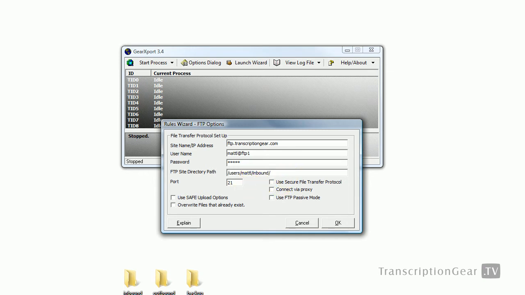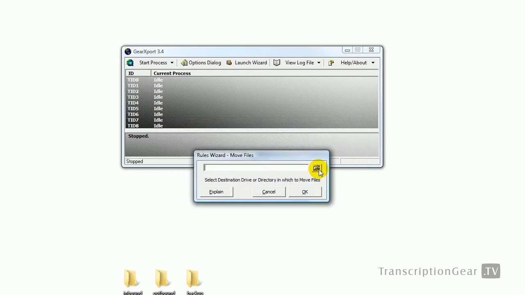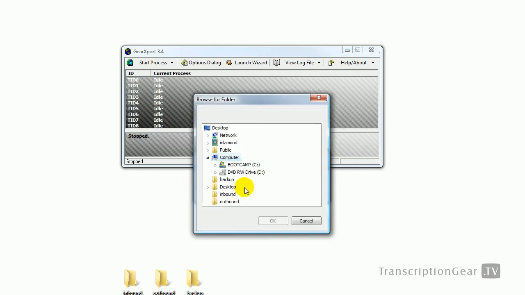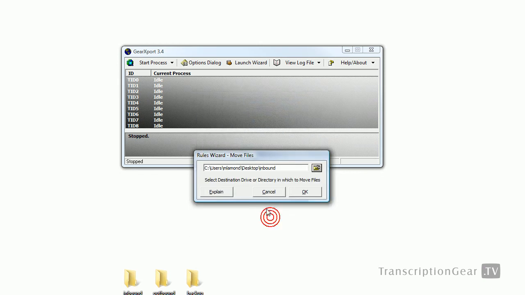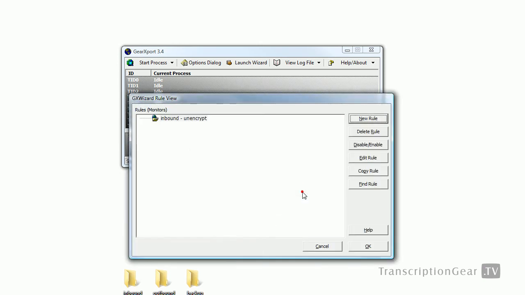Now you've got some options down here that you can use for transferring your files, like passive FTP mode, secure file transfer protocol, safe upload options, and also some options like if you want to overwrite files if they already exist. Well, I don't have anything special on my FTP site here, so I'm just going to click OK. And then I have to choose what folder I want to have my files being put into. Well, I want it in my inbound folder, work coming to me. So I click inbound, and then I click OK.